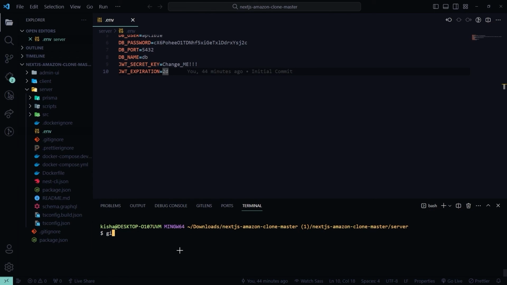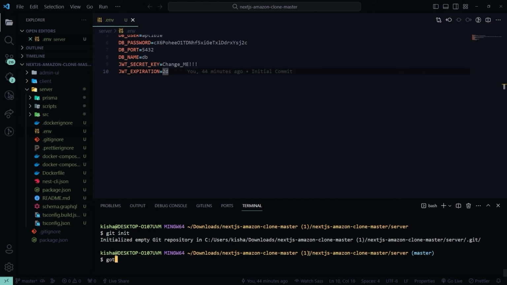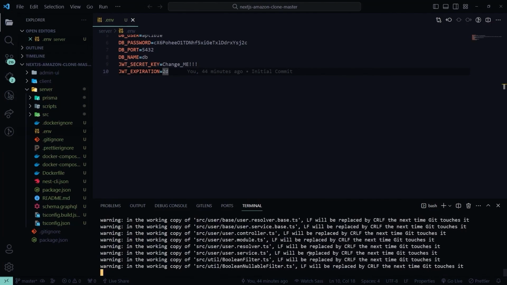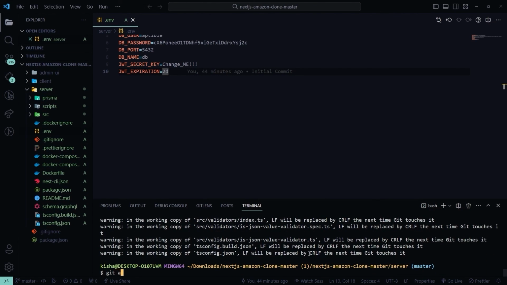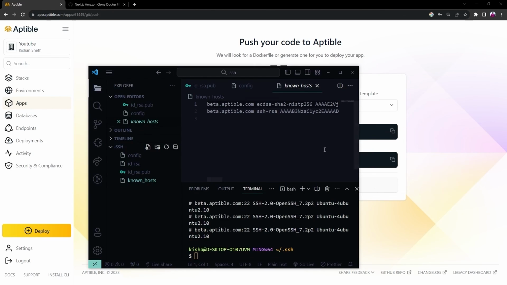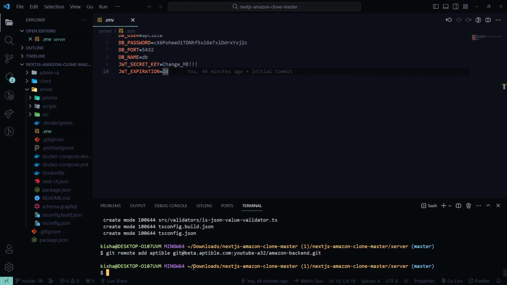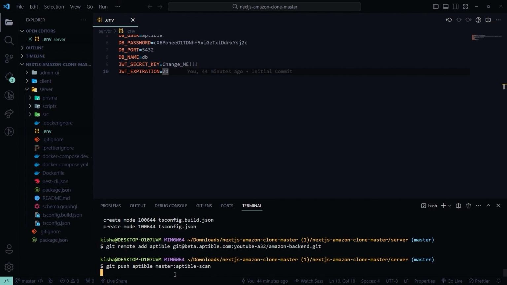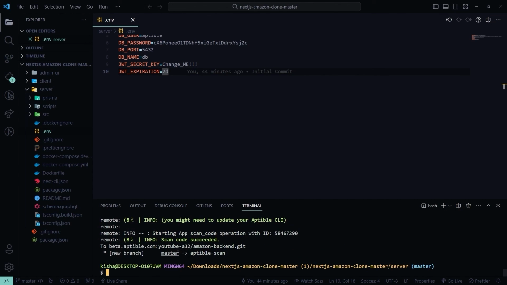In here, first make sure that you are inside the server directory, and I'm going to write git init to create an empty git repository, then write git add dot to add the files to staging, and git commit -m initial commit to create a commit. Then I'm going to copy this remote URL from Aptible, paste it, and I'm going to copy this command as well, paste it here, and change the main branch to master branch. Hit enter, and yeah, our SSH connection with Aptible is working. So the code has been pushed to Aptible.